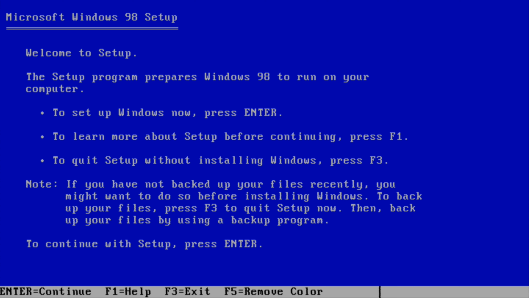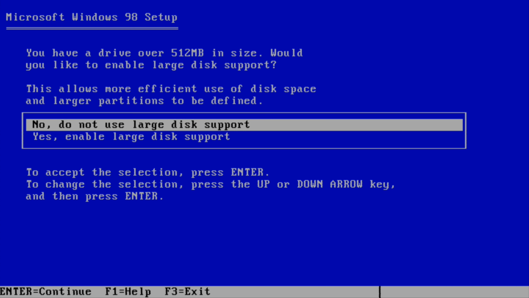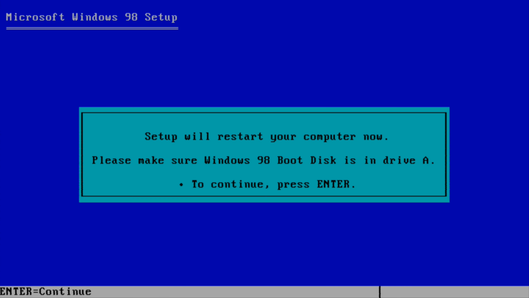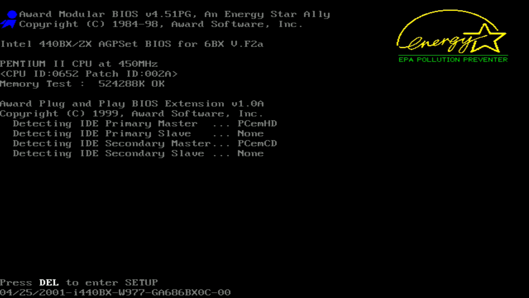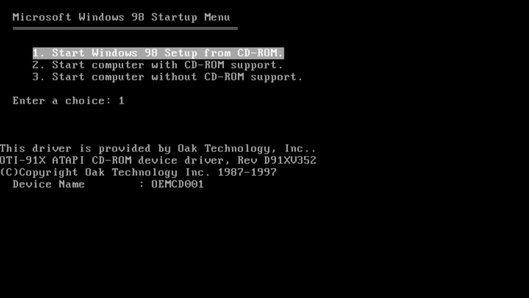After that, welcome to the Windows 98 setup. The setup program prepares Windows 98 to run on your computer, so we're going to hit enter to continue. Configure unallocated disk space, which is recommended. I'm going to say yes to enable large disk support. Then Windows 98 will restart your computer now, so we're going to press enter. And then again, we're going to boot from CD-ROM and start Windows 98 setup from CD-ROM.